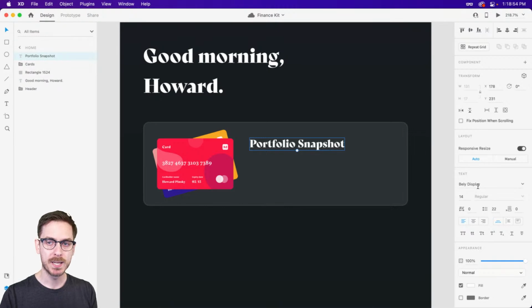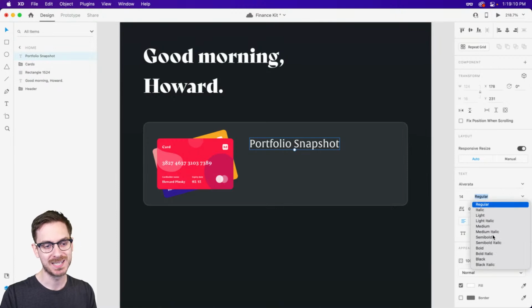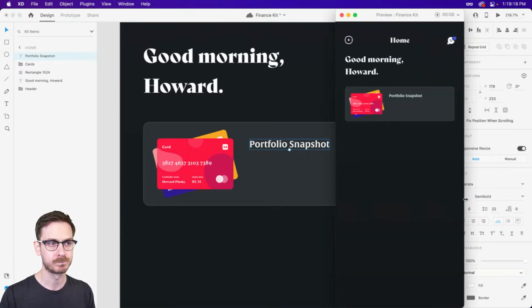So for the body copy, I have been using the Alvaretta, I don't know how to pronounce it, but it's a nice typeface. Still has a nice style to it, but it's a lot easier to read when it's a lot smaller. So if I change this over to something like semi-bold, even if I drop it about 2 extra pixels to about 12, still legible, right?